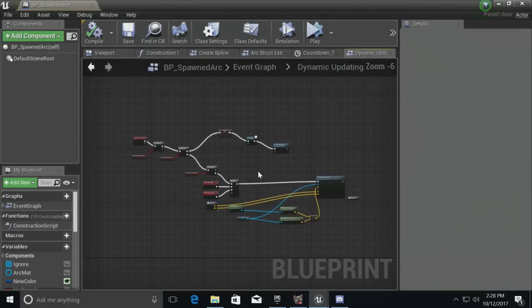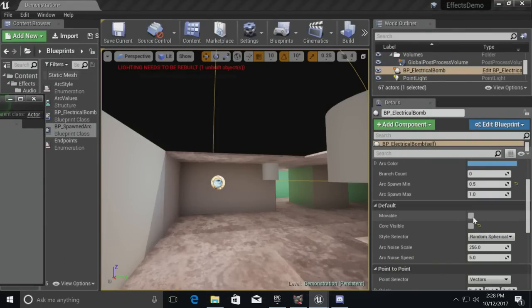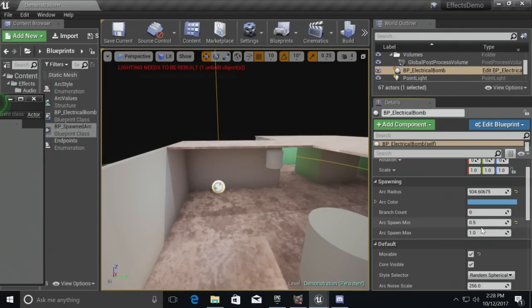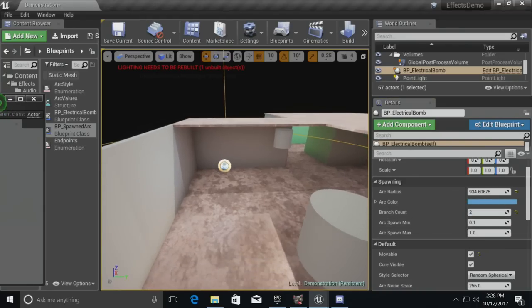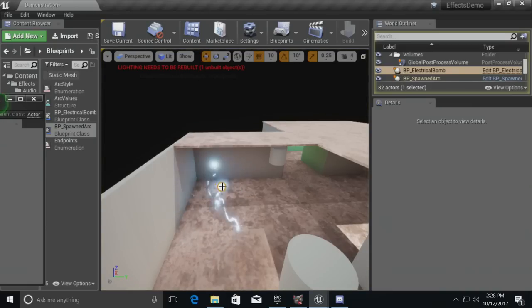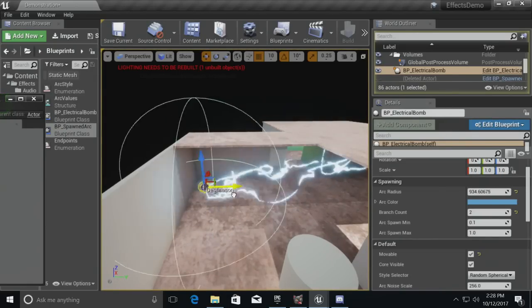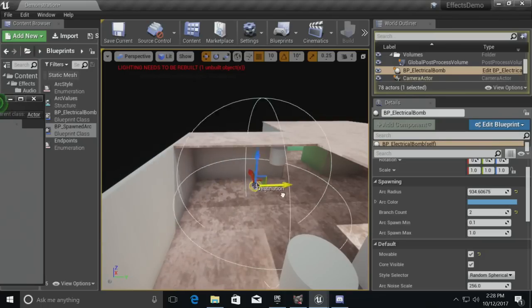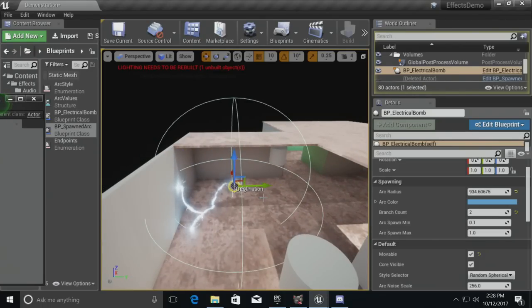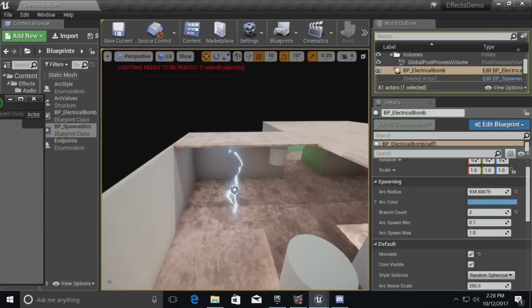Here we are. So there's dynamic updating, which means if I set this flag of movable, and we'll leave the core visible, and reduce the spawn minimum, and let's give it just a couple of branches. So now if I select this and move it, you can see my arcs bend to reach the core again. So as I move this, and it spawns, my arcs are updating my position as I move through the world. That's because of this movable flag.